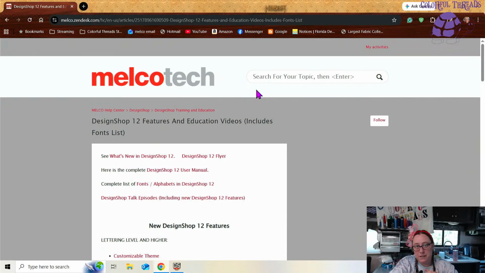Don't go to ChatGPT. Don't go to any of those kind of things. If you want to know how to do something in your software, which is this Design Shop software, you're going to come in here, you're going to type in a keyword, and you're going to find all kinds of tutorials. Any information Melco has out there is out on this site for you and available.